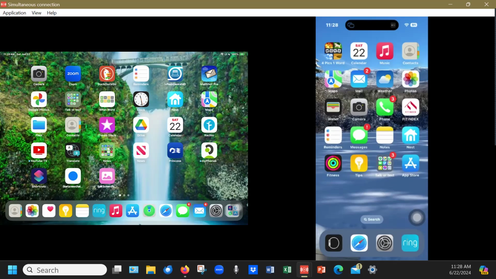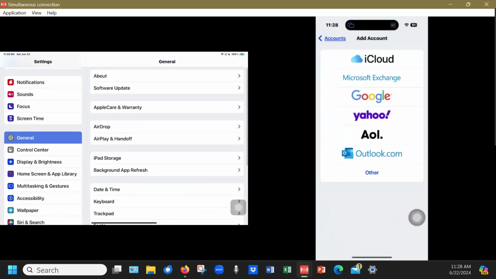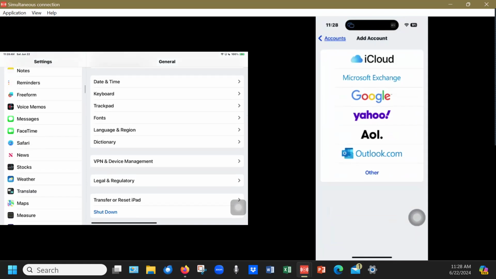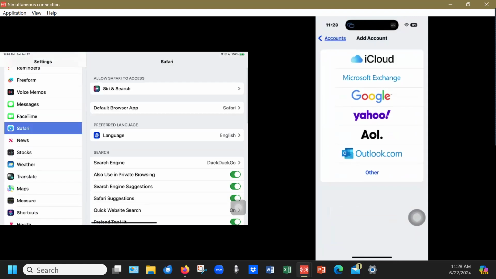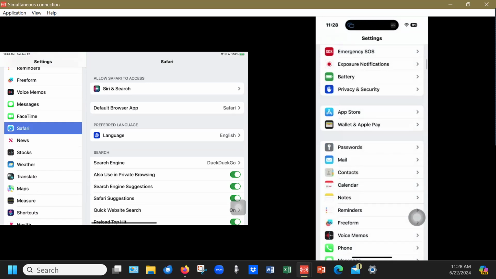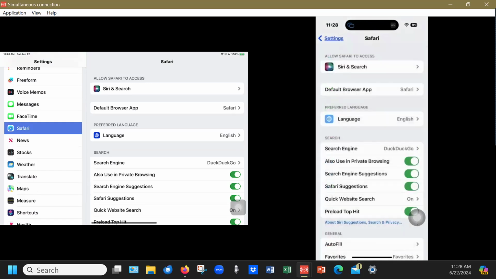Anybody want to make a guess? We're going to settings, of course. We're going to go to Safari. Right, Safari.